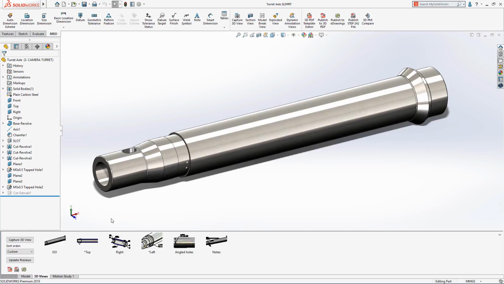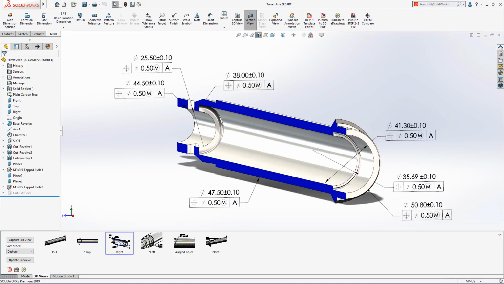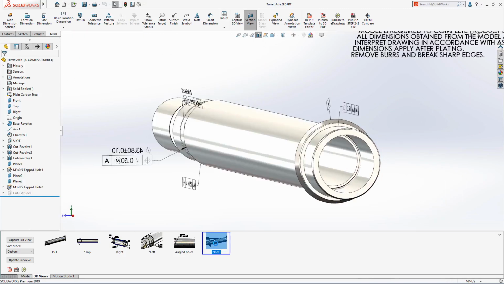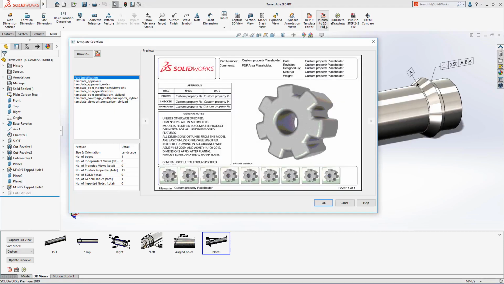Protection of intellectual property is often the number one priority when sharing designs with other parties. When creating a 3D PDF file in SOLIDWORKS 2019, you now have much greater control over the access of information contained within the document. In this example, we'll go ahead and create a 3D PDF document for the shaft.